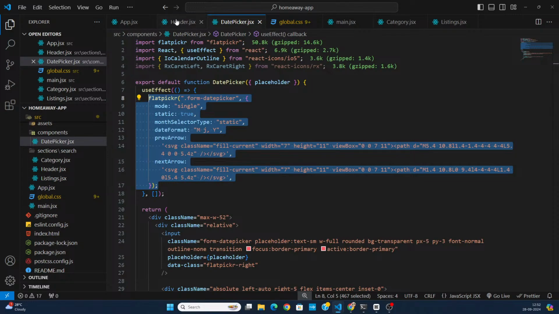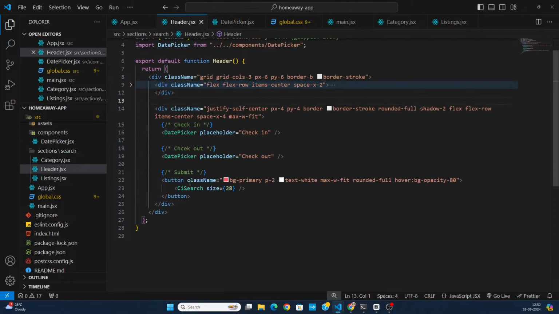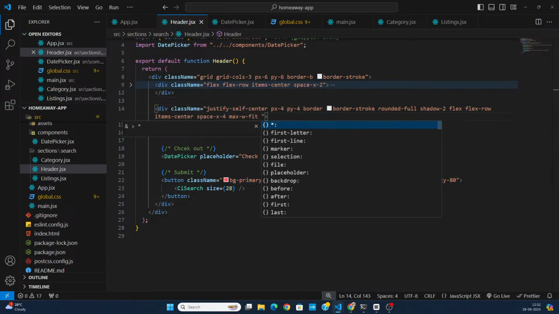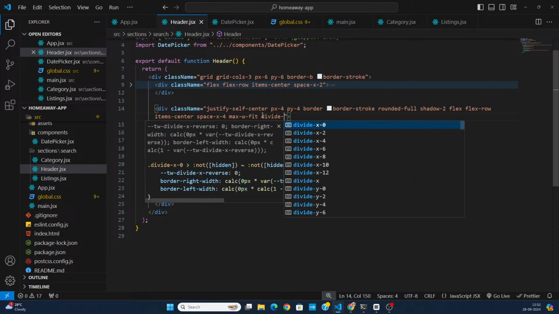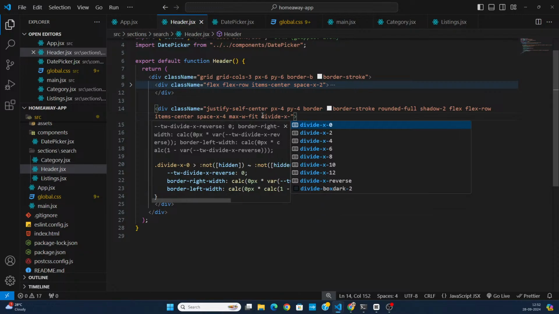Inside this header, where we have these three children, check in, check out, and search, we want to add some property on this parent. There is a property in Tailwind CSS which is called divide, and we want to make use of that property. This divide property can be used either in the x direction or in the y direction or both. Since we want a divider, a sort of line, in the x direction horizontally, I'm going to write x and then the width.